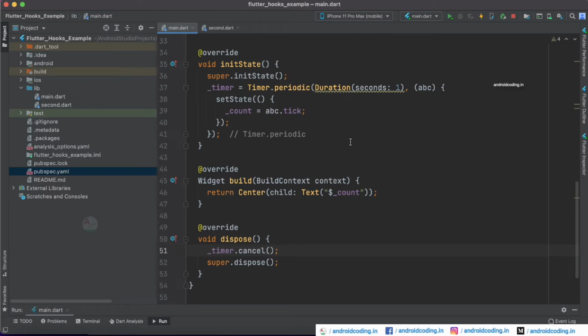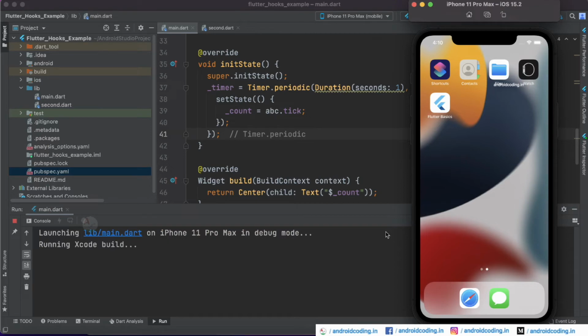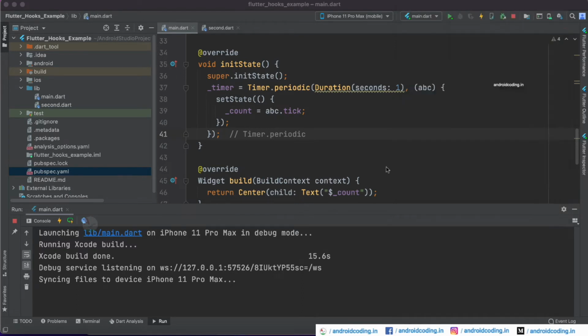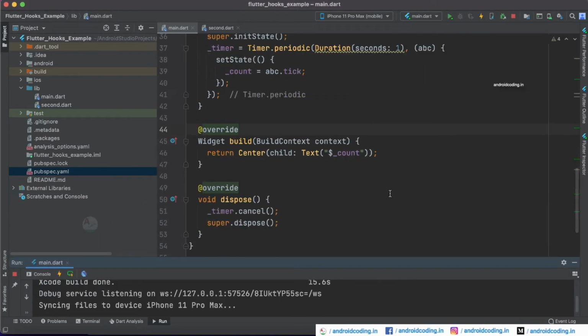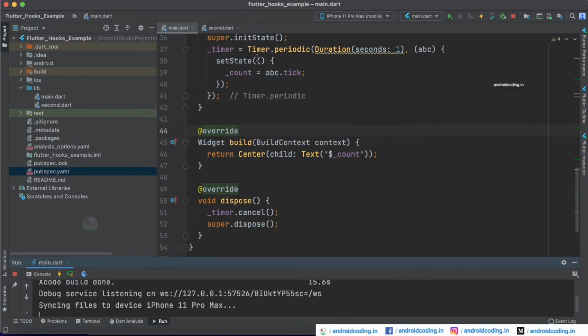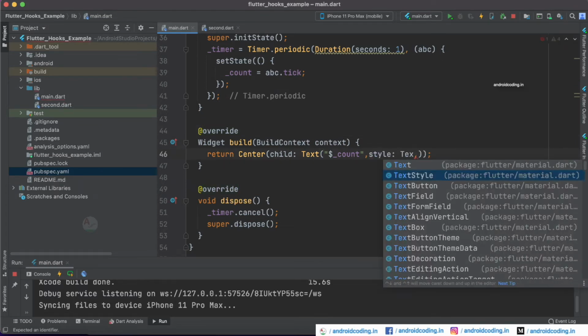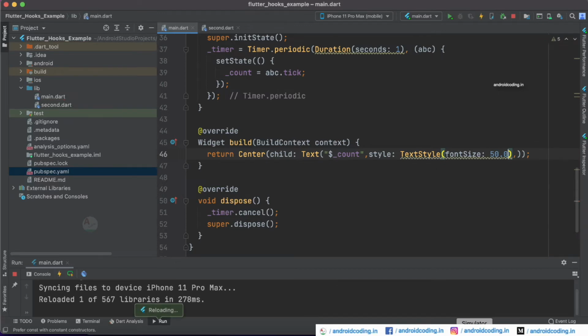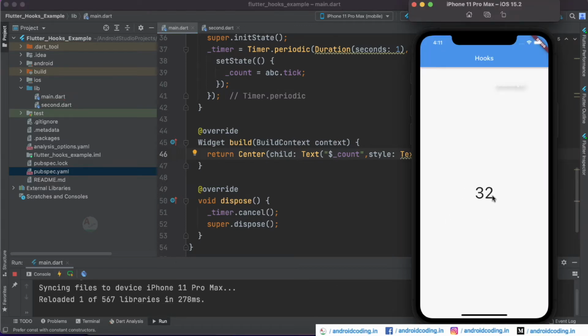So before going any further, let's try to run this particular code and see the output once. So now here we are able to see our number is being incremented in terms of seconds, right? So just I'm saying it's like incrementing number, but we have considered timer here. It's not properly visible. You can just try to specify the style, and inside which let us specify text style and the font size to be 50. And now let's try to check it. So yes, it looks much better now.